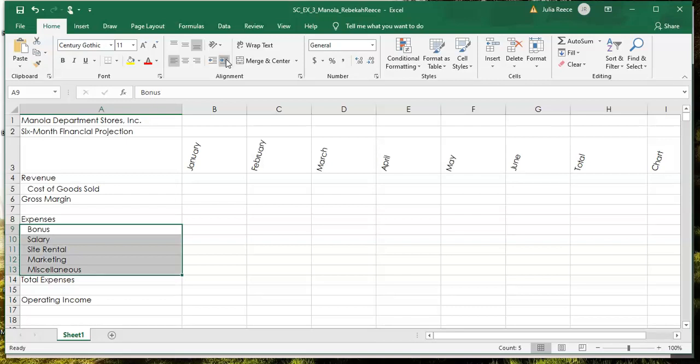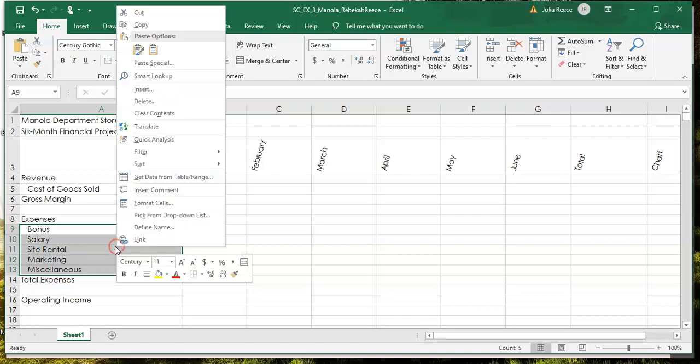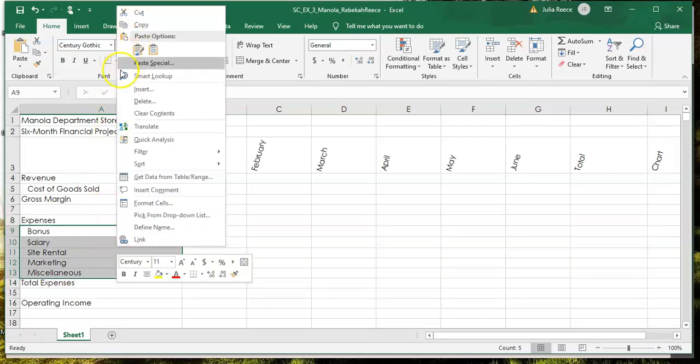So what we want to have selected is what we just selected for the indent, the different expenses. If that's still selected, you can come up here to your clipboard and do copy. You can right click inside the selected area and choose copy.